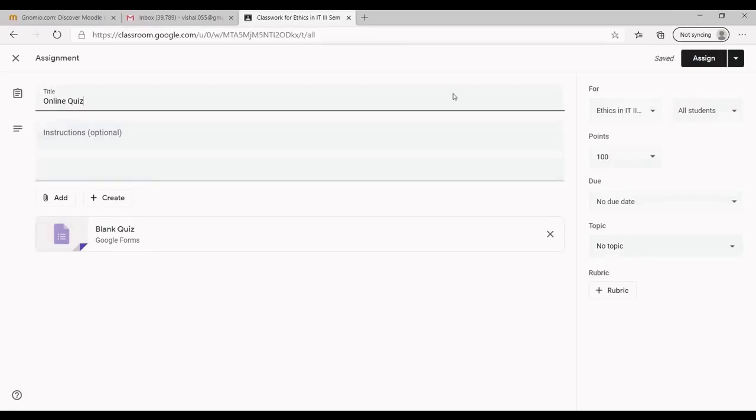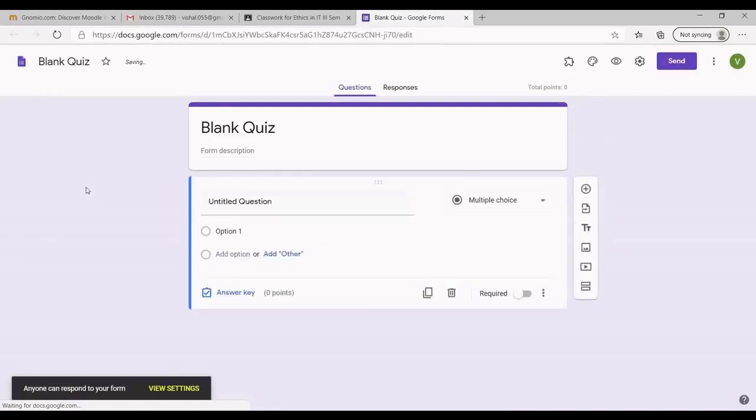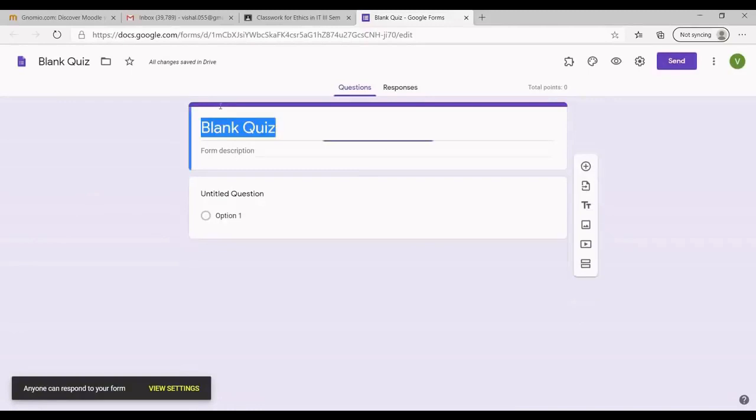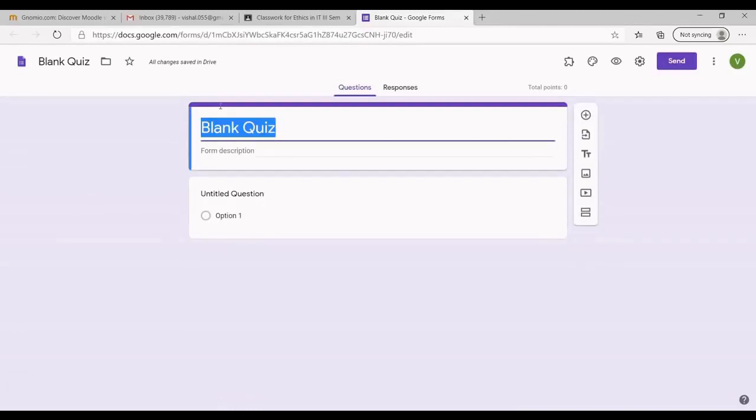Next thing I will do is select the same options as I have done in the previous question set. I can set the pointer, I can set the due date, I will select unit 1 and then I will go on this form. I will click on it. I will be having a Google form now. Here I can name this form as online quiz. I can write a description if I want.